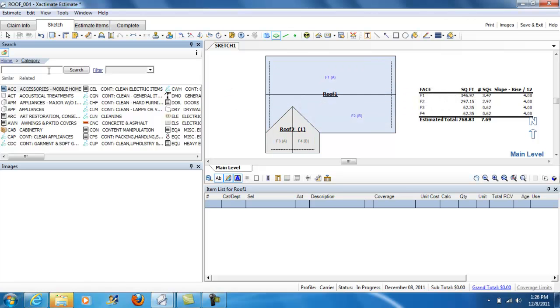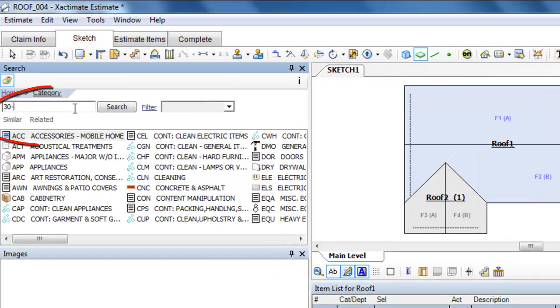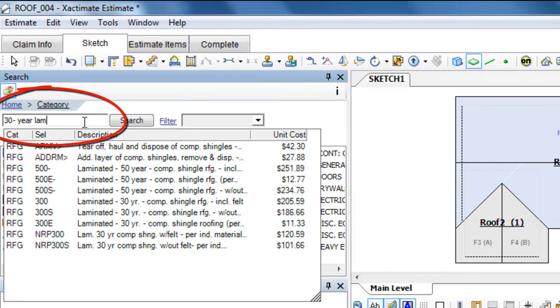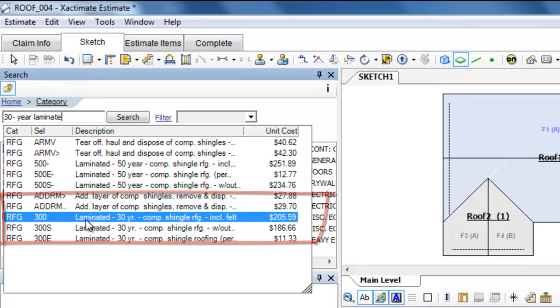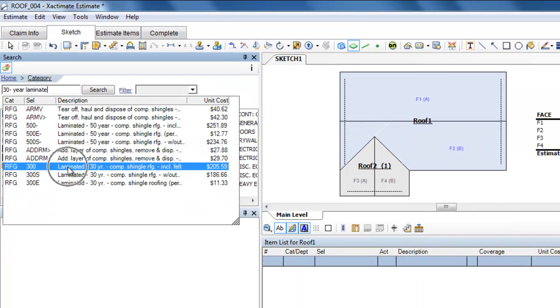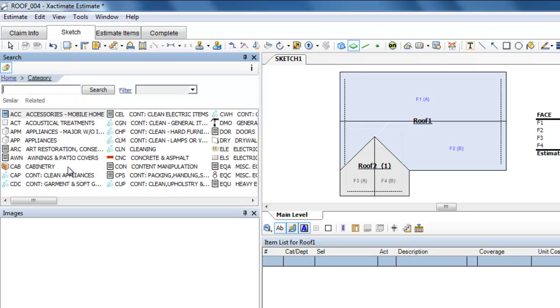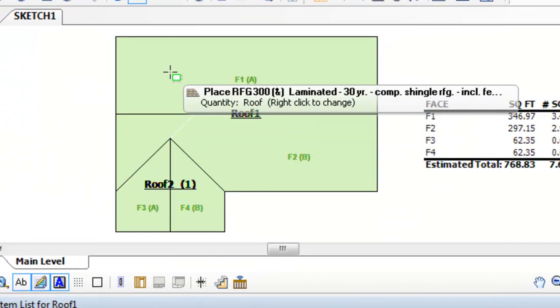I'm going to do a quick search for a 30-year laminate shingle. And here is a 30-year comp shingle that includes felt. So this is the one I'm going to use just for this exercise. I'm going to do a single click on it, and I'm going to hover over this roof.